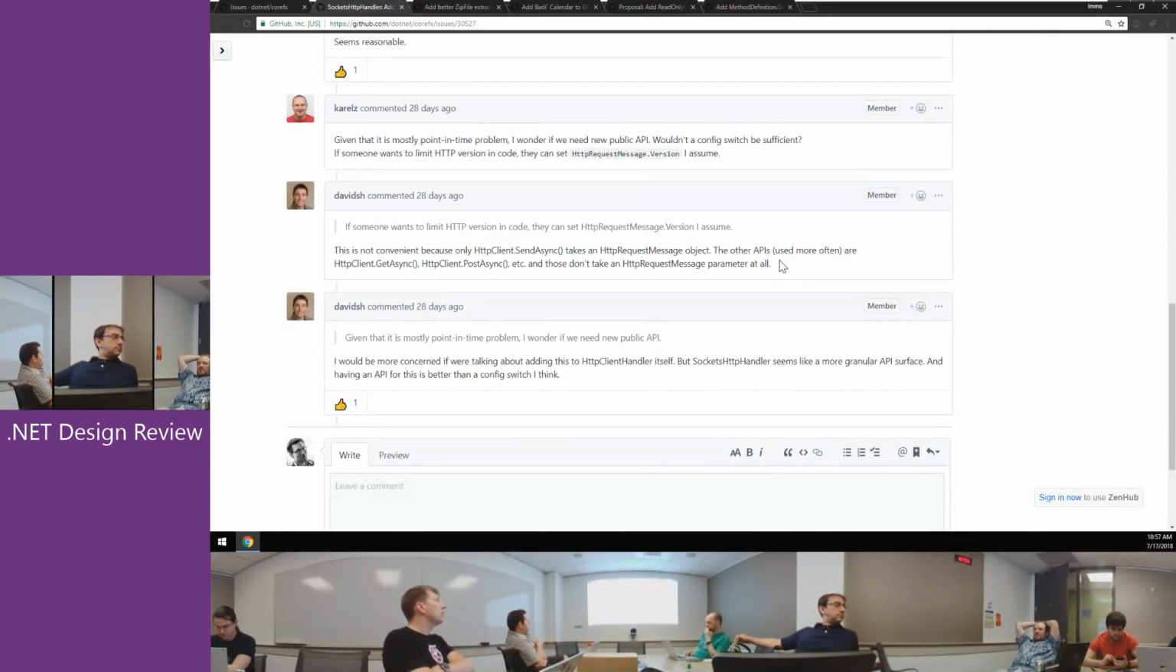I was going to say if you're having trouble talking with a particular server that has a bad server side version of HTTP2, then you could want to downgrade it, but that would be at the message level. So maybe that's the answer. I'm fine with that too. I don't have strong opinions on this. The downside to doing it at the message level is all the convenience overloads on HTTP client.